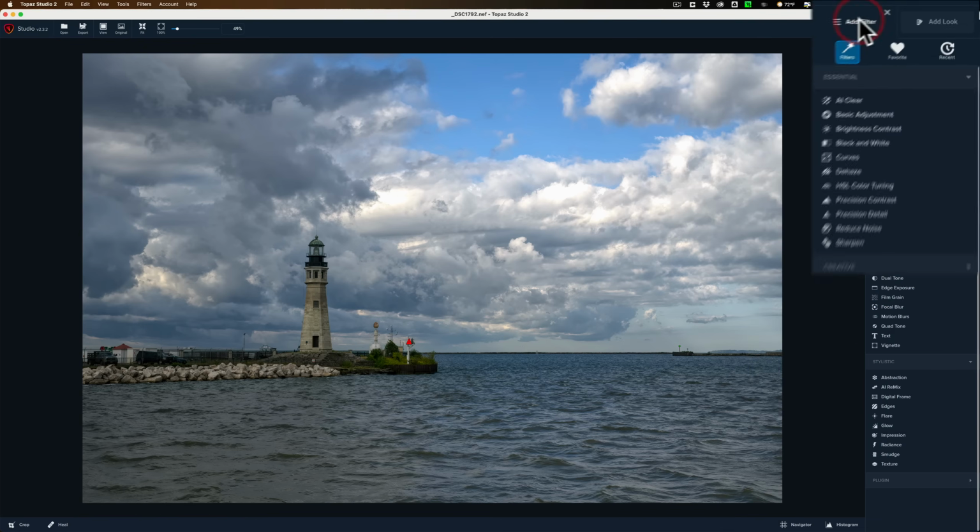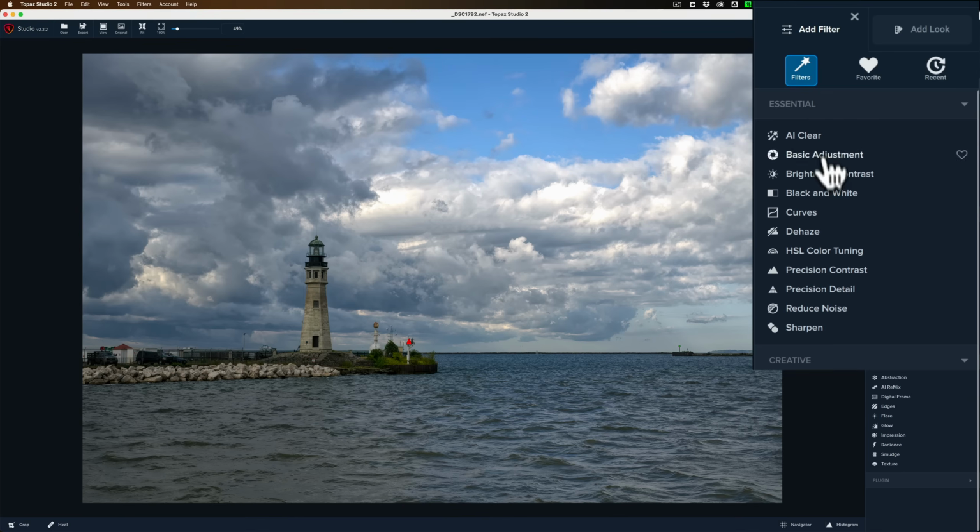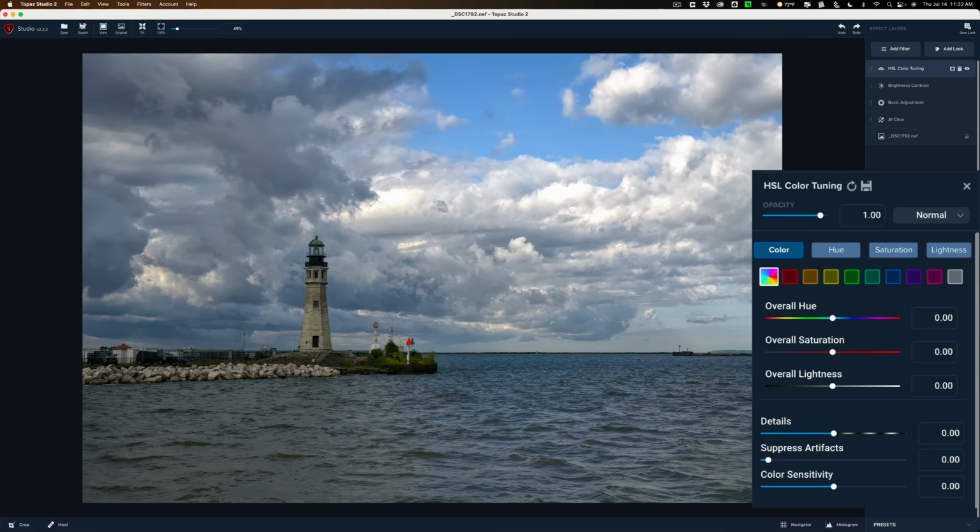Let's go on. Beyond that, we have a black and white filter. I'm not going to convert this to black and white, but if I did, I would use that. Curves, I don't need it. Dehaze, I don't need to remove any haze. HSL color tuning, I like to use this filter. Now you can see that it's your typical kind of HSL filter. It does have an overall swatch as well. So right now, if I am set on that, if I move any of these sliders, I'm adjusting all the colors. But you can target individual colors. If I click on red, this would target red.